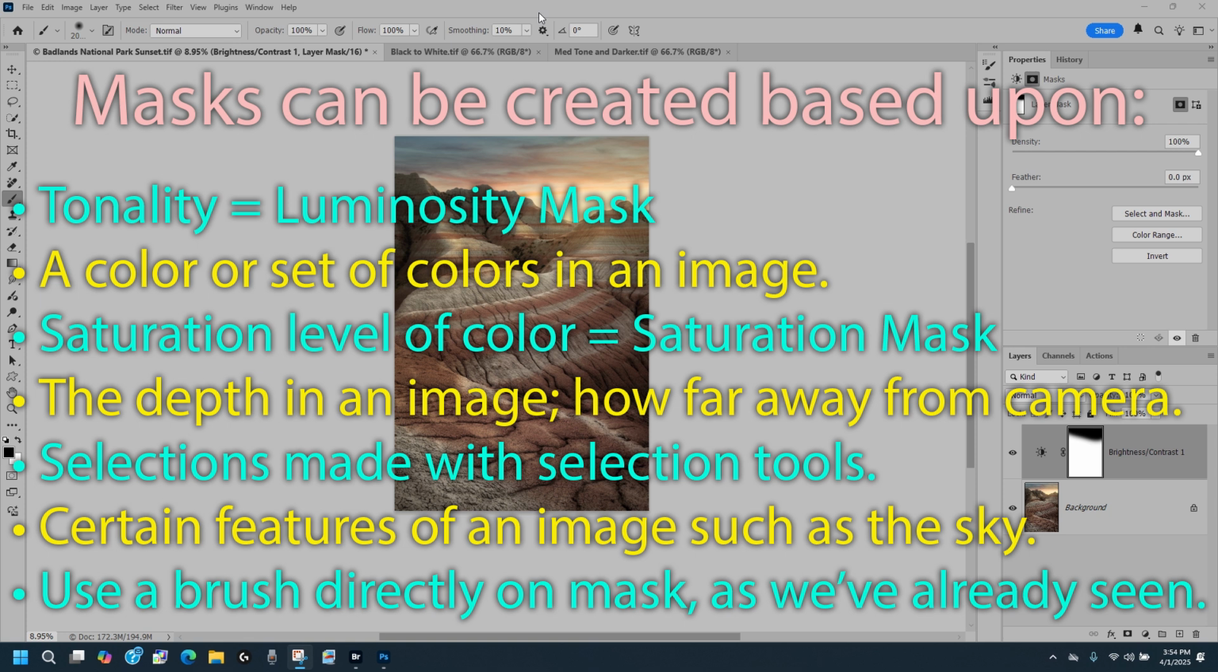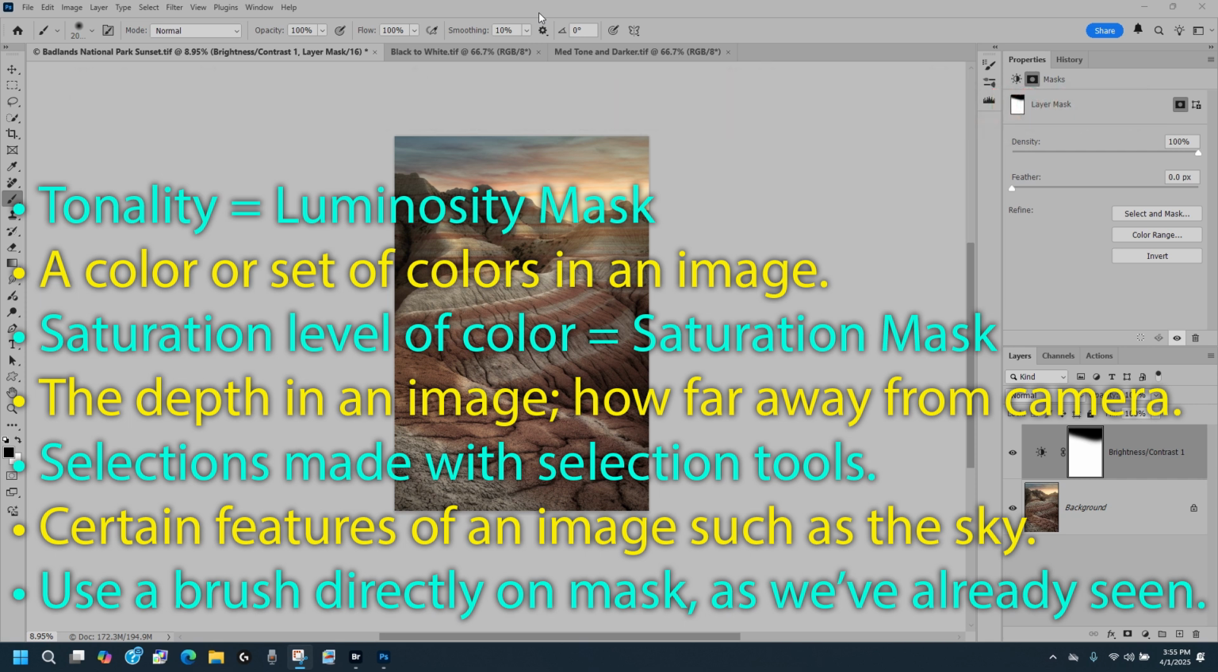We can create masks based upon the colors in an image, either a specific color or the saturation level of color in an image. We can create masks based upon the depth within an image. We can create masks based upon selections made by the various selection tools. And we can create masks based upon certain features of an image, for example, the sky.